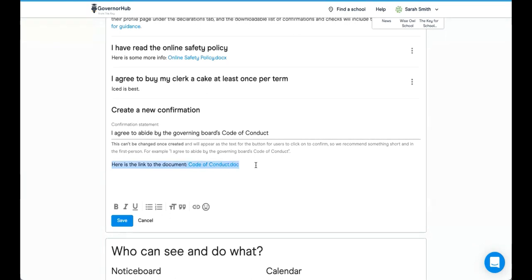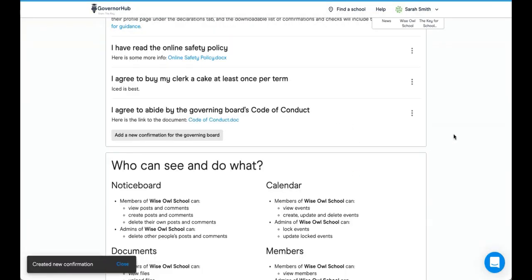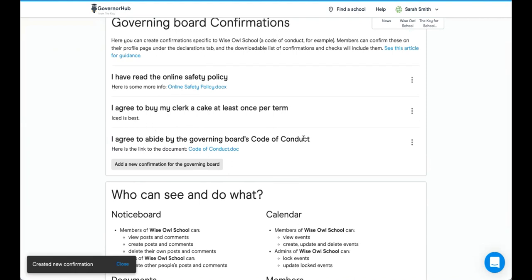This description can be changed later. So if you needed to update that link or add any more information, you can change that using those little three dots that we've got here if you need to. Hit save, just confirm, and you'll see there's your confirmation ready for everybody to use on their profile page.